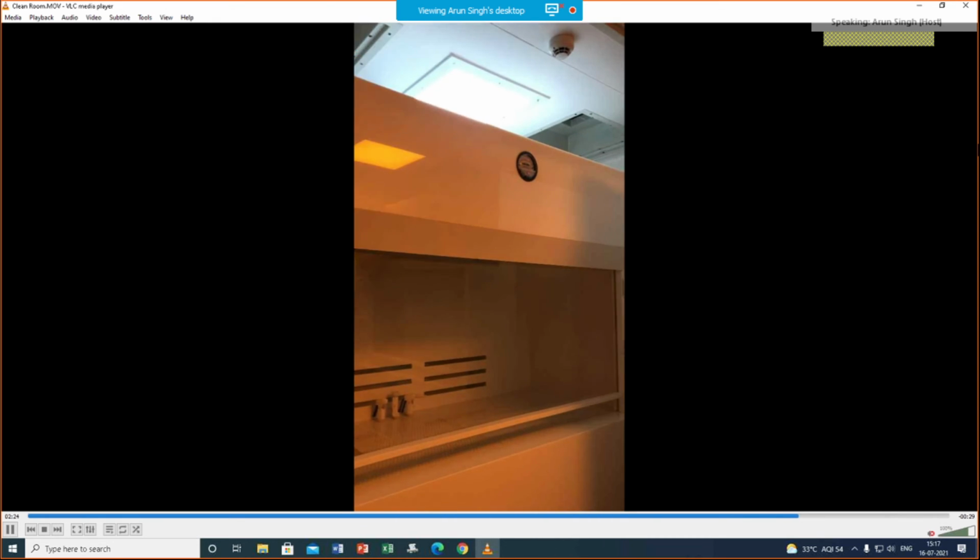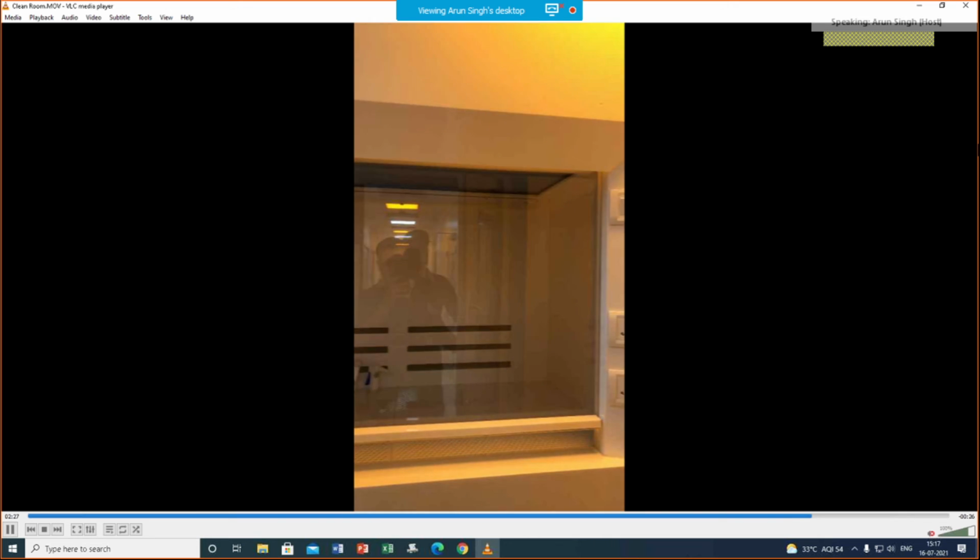This chemistry lab is basically for initial purposes, cleaning, etc. Whatever chemistry you want to do, you can do it here in two hoods. So we are having two hoods, separate two hoods.